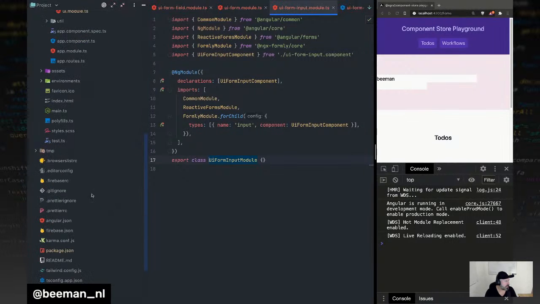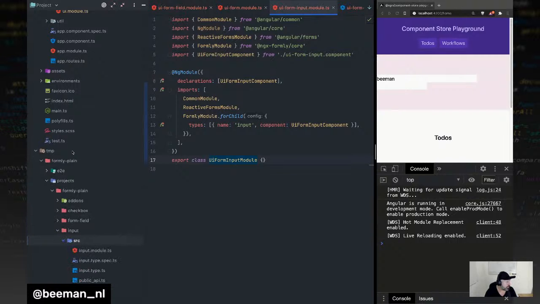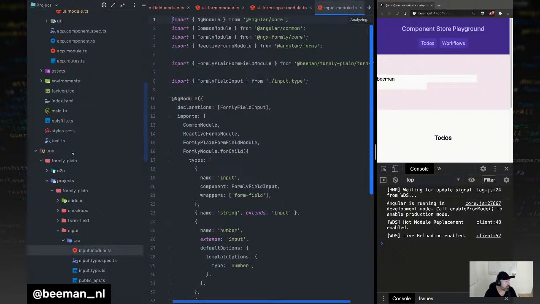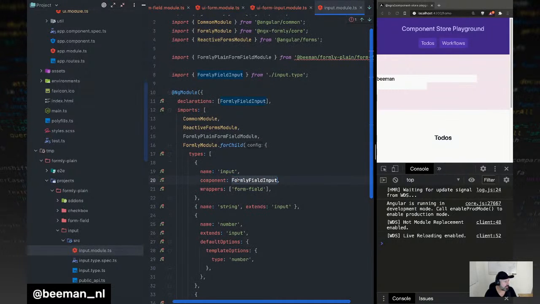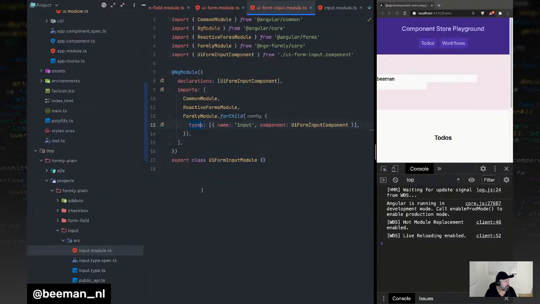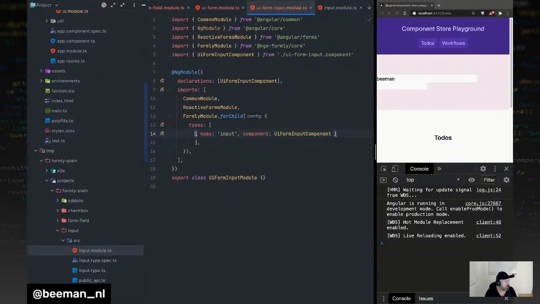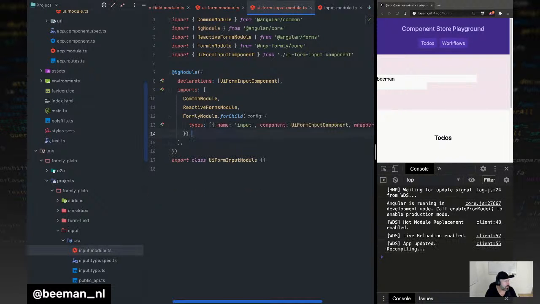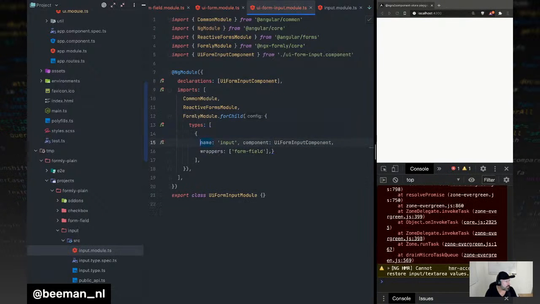And let's take a quick look at how this is done in the main example I have here, because the input field in its module definition here tells, okay, this is an input. This is a type with the name input. This is the component that I want to render, and this is what I want you to wrap inside. So we're going to take this one, and in our UI form input module, we're going to copy this over. Add it here, add it to the object here, and now I do want to display it like this.